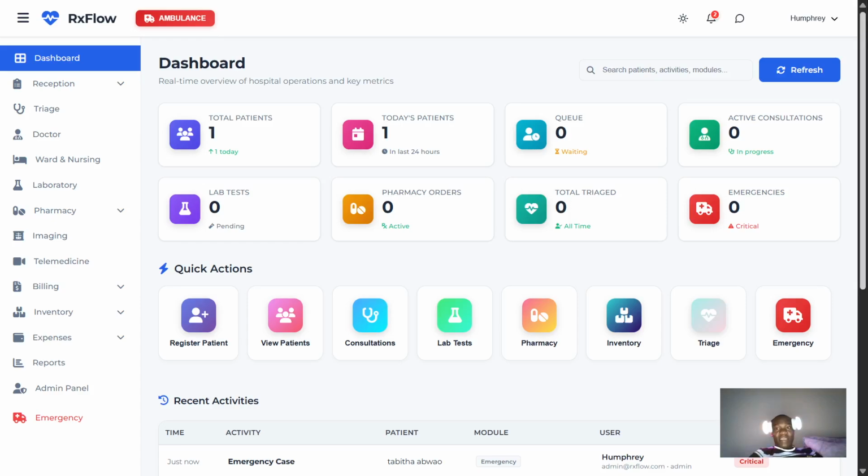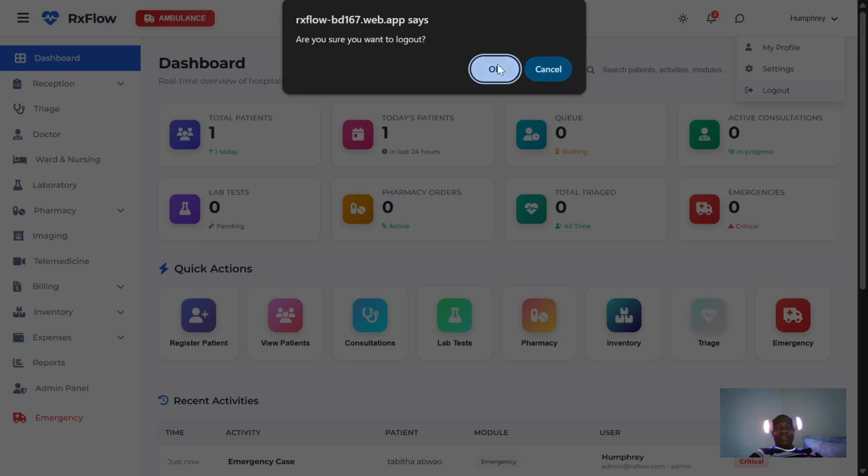So yes, guys, this is our system, and we would love to give it to any hospital that is looking forward to a startup system.